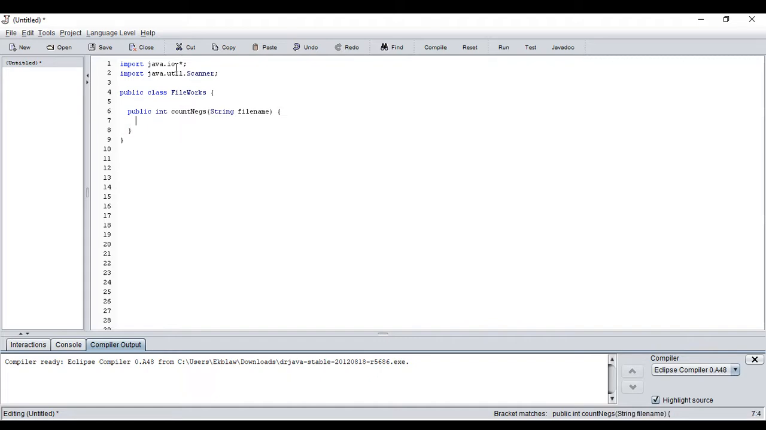Okay, so now I receive my file name as a string. I need to create my file object, which is using that file name. And then I need to create my scanner object, which uses my file object as input. All right, so now I'm going to read the file.